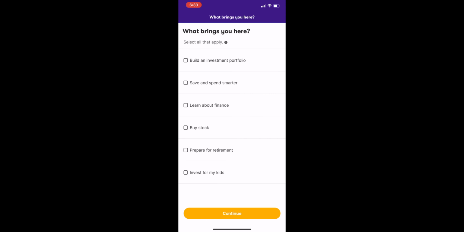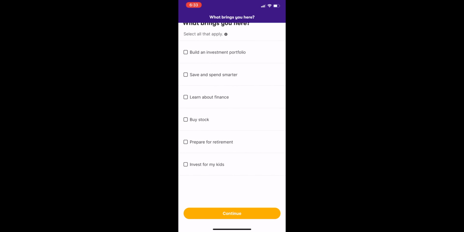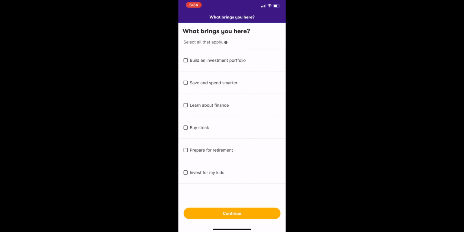Once you do that, it's going to bring you to this page where it's going to ask you, why are you here? So basically, what do you want to use the app for? Do you want to build an investment portfolio, save and spend smarter, learn about finance, buy stock, prepare for retirement, invest for my kids? There might be many reasons why you're watching this video, but we're going to go ahead and select all of them because they're all decent options. So you're going to hit continue.